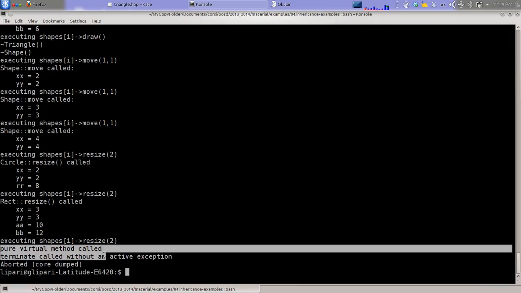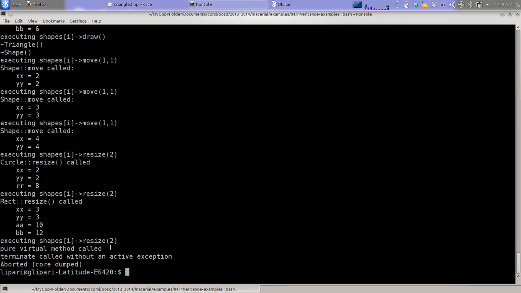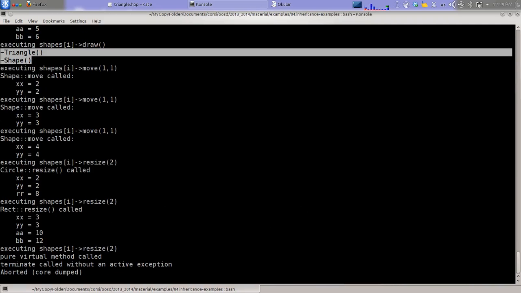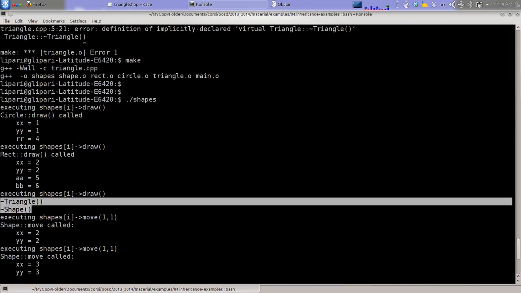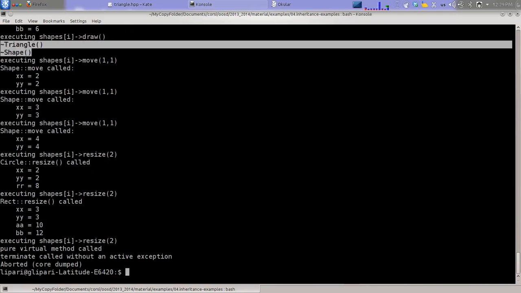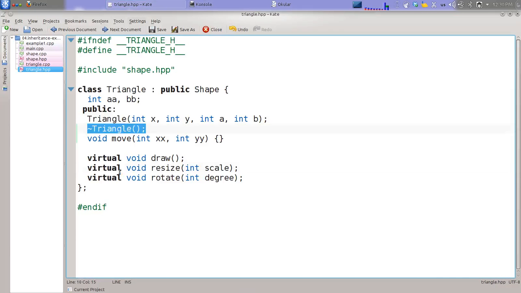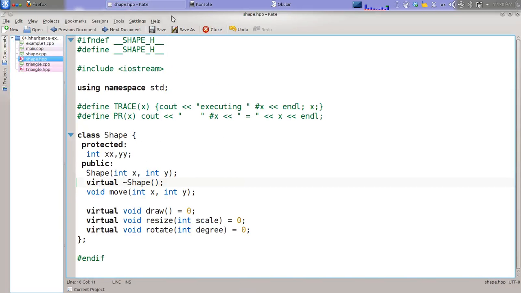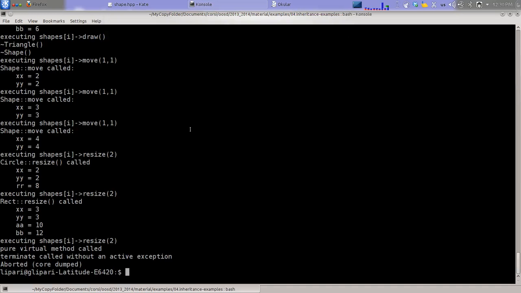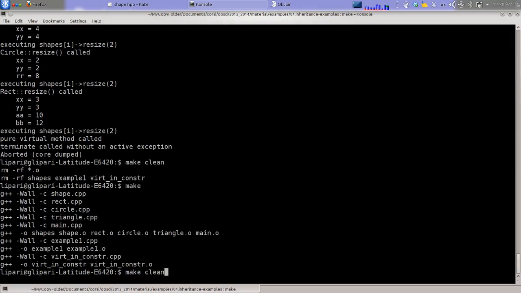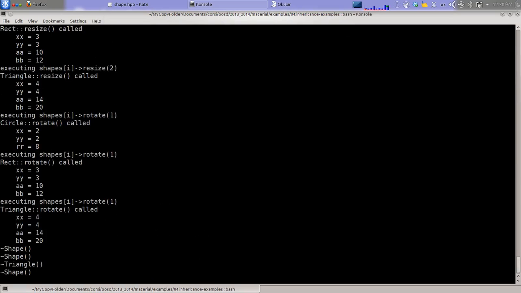So I have a problem here, pure virtual method call, and so I run into trouble when trying to destroy some object. So here, for example. Okay, so I ran into trouble because I didn't do everything I was supposed to do correctly. Sorry, I'm just linking the wrong thing. Okay, so now it's correct.